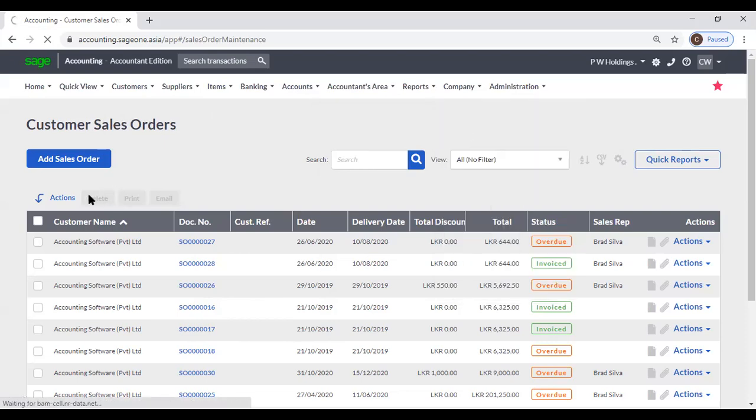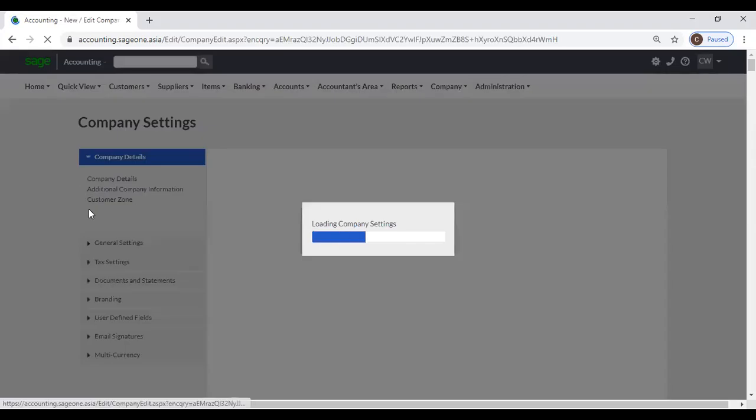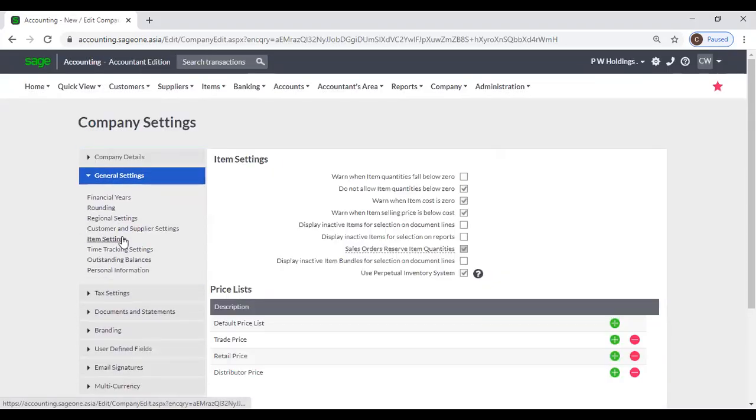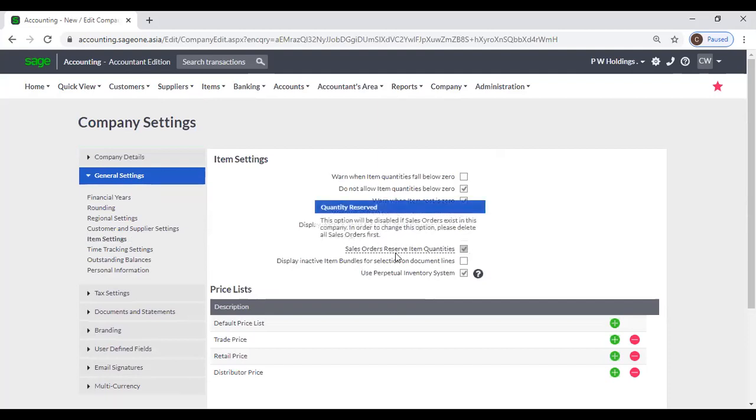Assume now we are in sales orders, and I'll quickly go through the company settings. You may remember when we were doing the item settings under general settings, there is a tick box, sales orders reserve item quantities. If you tick this option, the sales order quantity will be reserved for that customer.